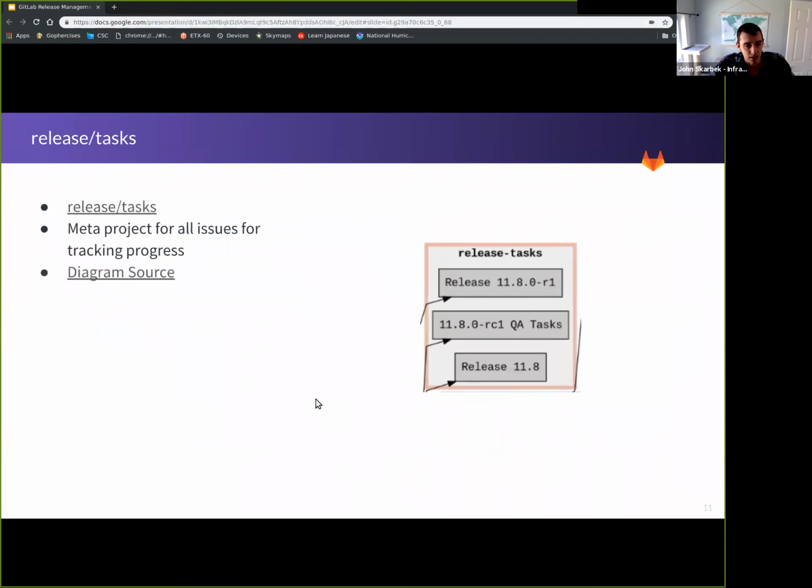Release tasks. This is simply a location where we have all of the issues that I mentioned beforehand to push them in a place where people have visibility into where we are as far as status goes for the release during the month. So release 11.8.0 is going to be just the large task list that release managers follow for the entire release process of that.